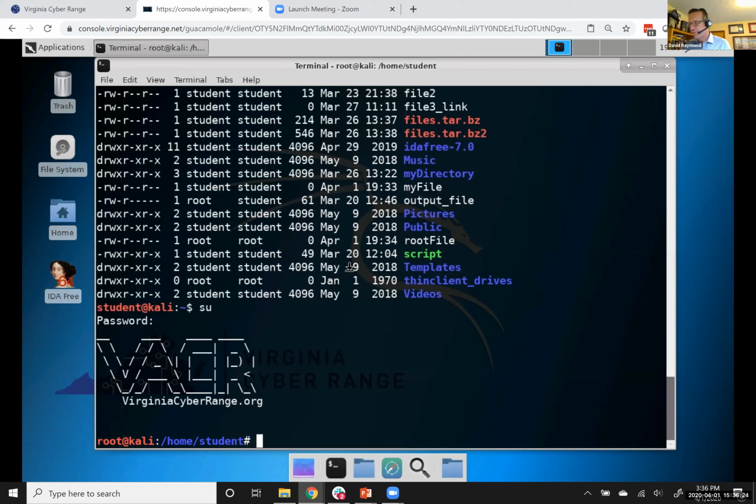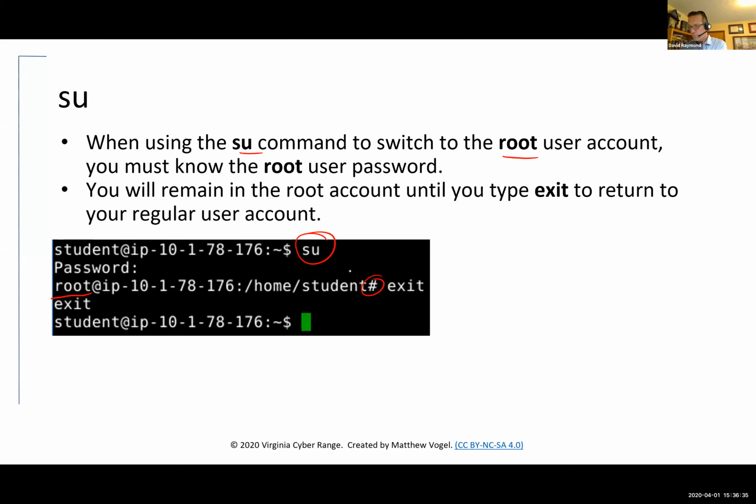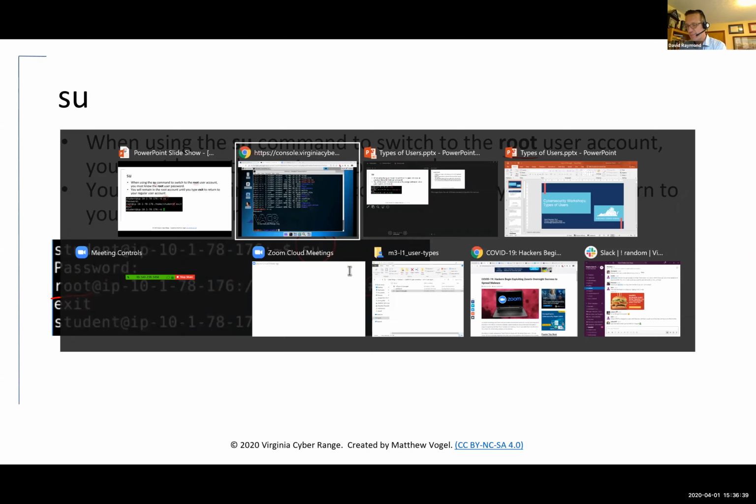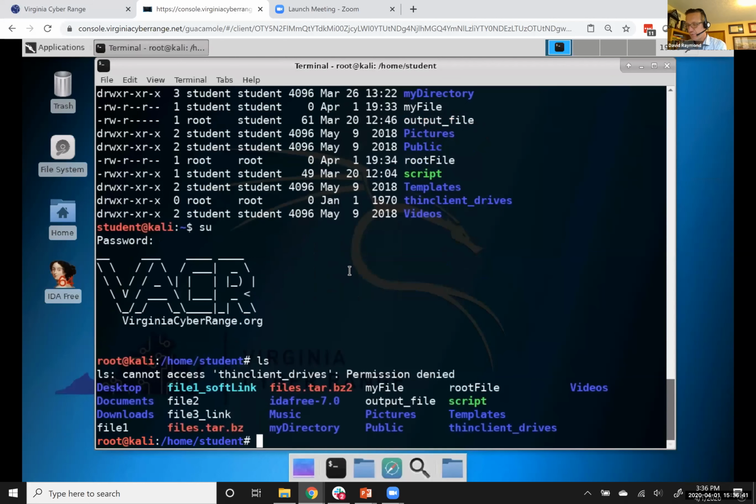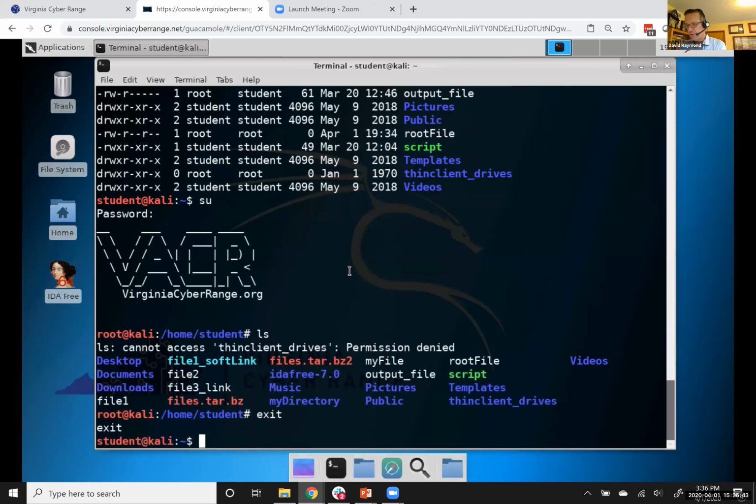Remember, the home directory for the root user is the /root directory. So if I were to do a cd tilde, it would take me to /root. And then when I'm done being the root user, I type exit, and I'm switched back to my user account. So exit takes me back.